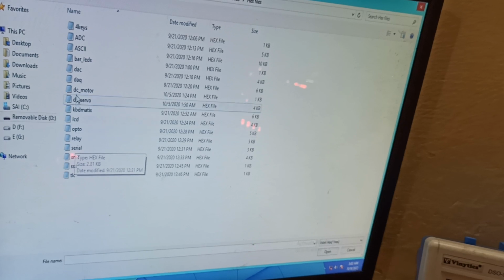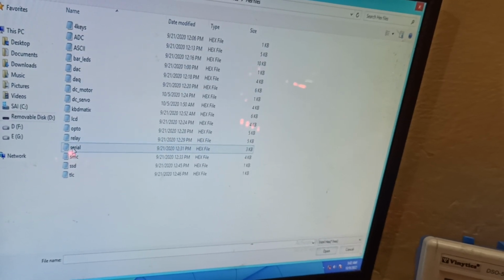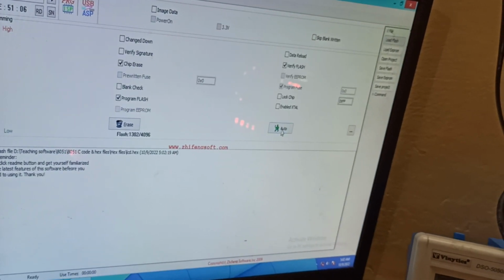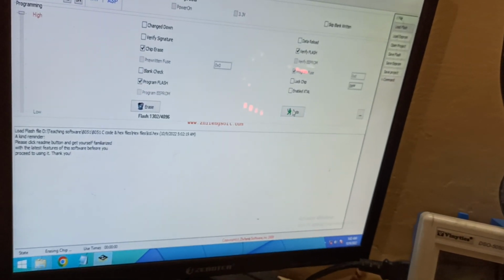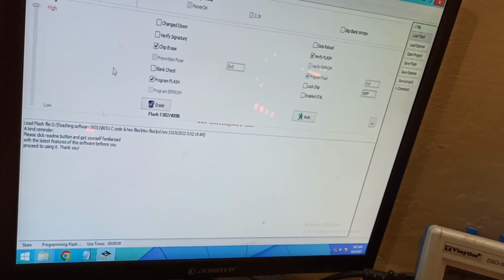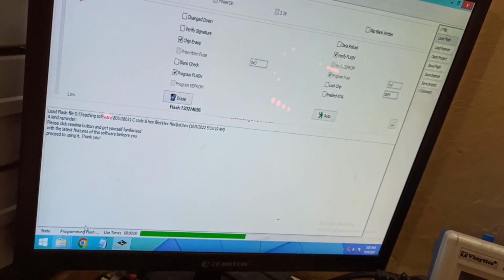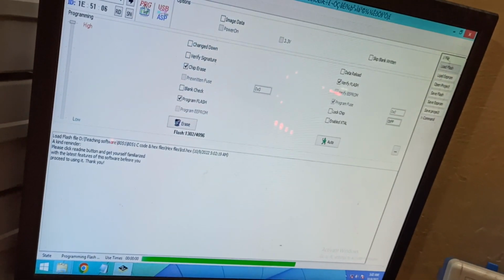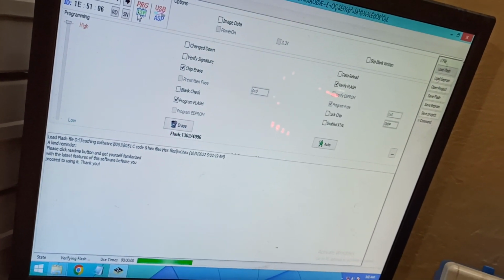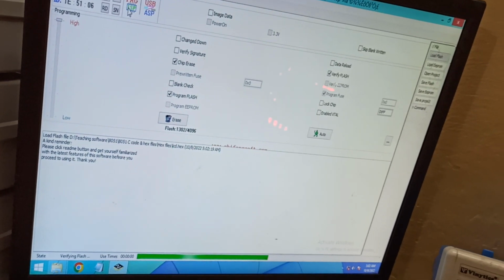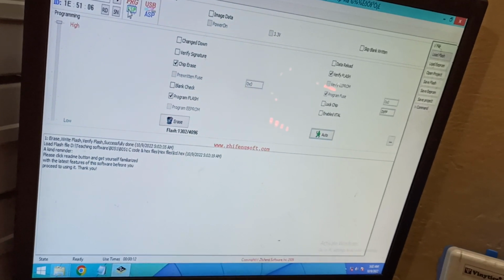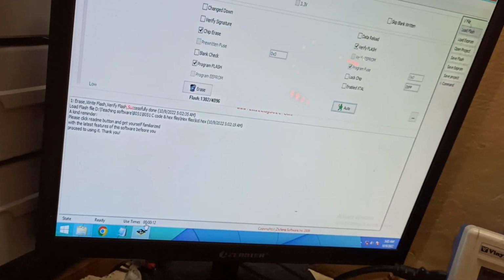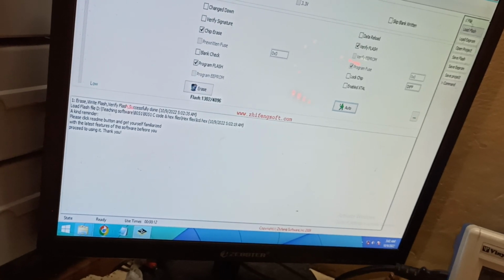We'll first go for LCD. We'll just simply press auto, and this is the indication that everything is working fine. It will start programming, and the Prog ISP icon is also lit up, so we know that the programmer has been connected. Once the process is complete, it will show you ready.